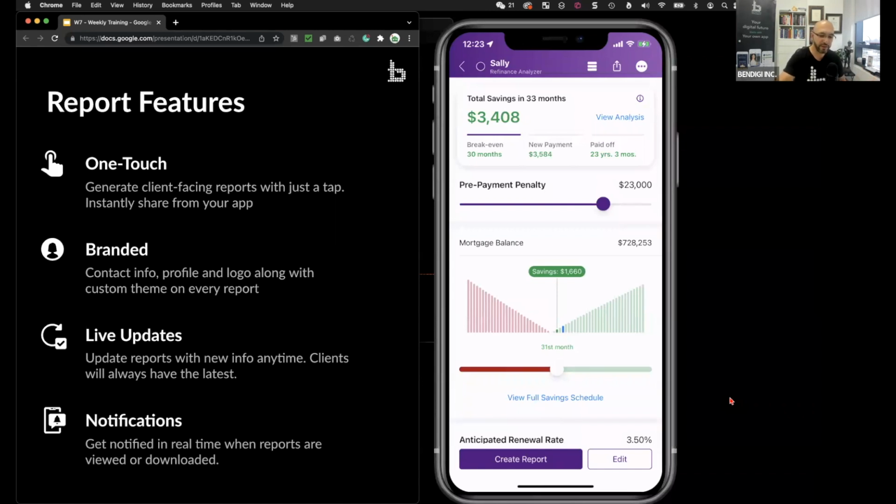So this feature will actually let you sit back and relax. And if someone goes and views the report, you know right away. So you can wait a couple days. If they haven't viewed it, they really haven't viewed it. It's not like they viewed it and they are ignoring you.